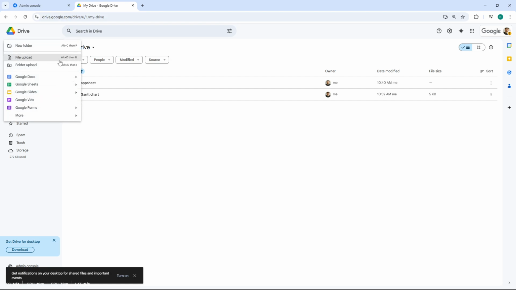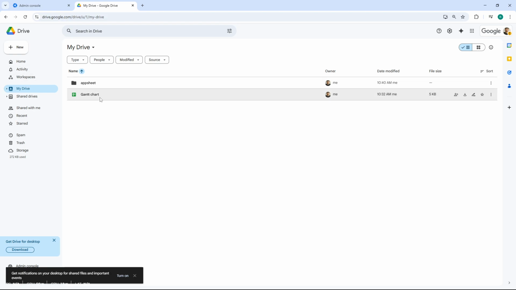Once your document is created or uploaded, you'll want to give it a clear, descriptive name. If you just created a new document, you'll see Untitled Document at the top. Click on that text, type in your desired name, and press Enter. This makes it easy for your team to identify the file later.